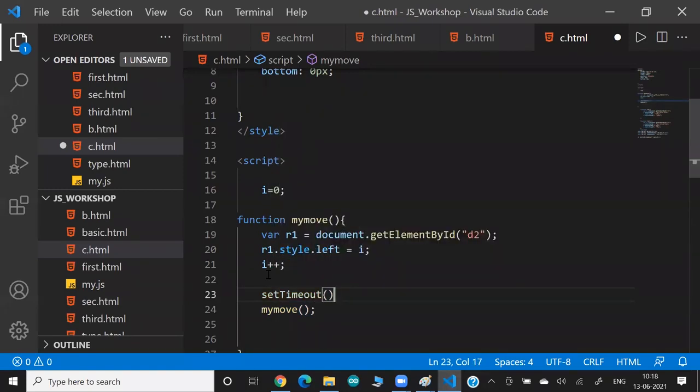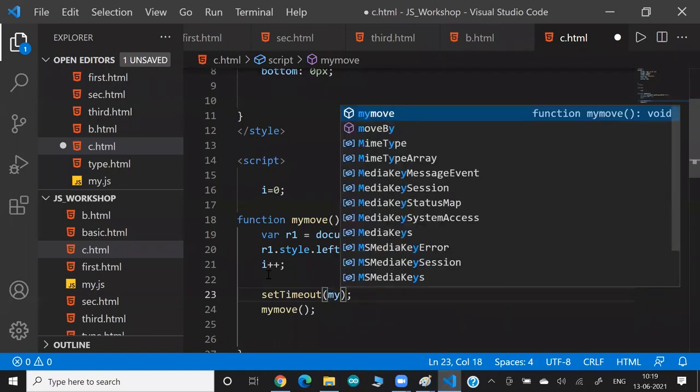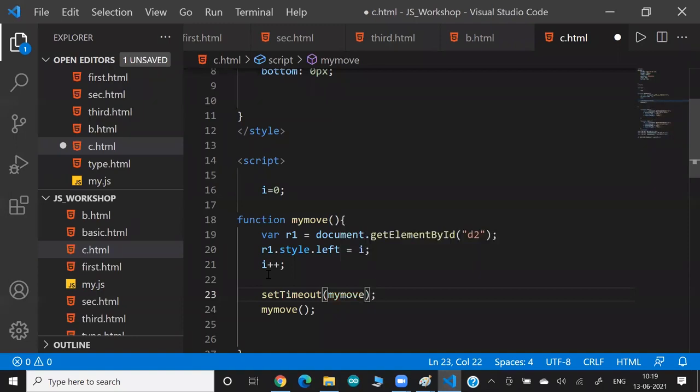It is a function. It supports two values. First, you have to give your function name, and second, you have to give your timer. Let's say 1000, so this is 1000 milliseconds. Let me go for 100, 100 milliseconds, 0.1 second.